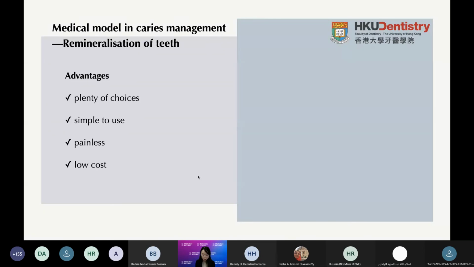So the approach of the remineralization of tooth in the medical model is able to heal the caries in an early stage. It can partially reverse caries damage in a more advanced stage, and is more effective in an early stage of the disease. So it's important to detect and to remineralize the caries lesion early.